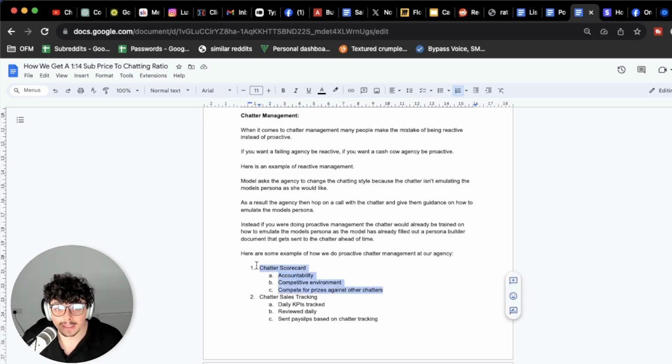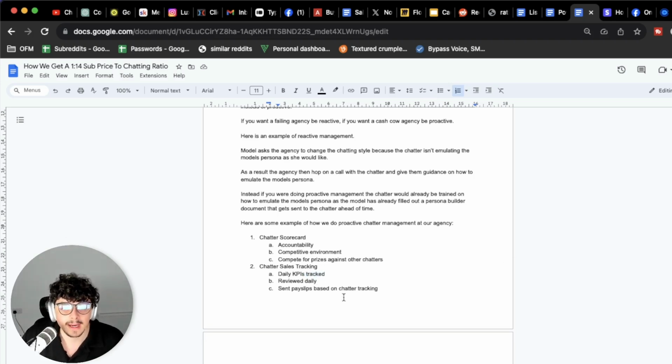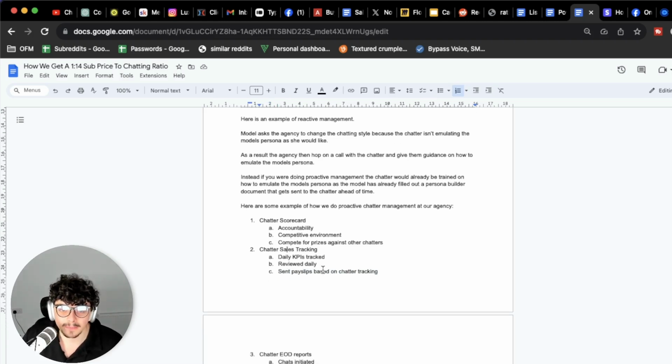So this is a really big element that I'm not seeing many other agencies implement but us. Now we have chatter sales tracking. So daily KPIs are tracked, such as pay-per-view sales, all the important stuff, so we can make sure how much money each model is making. It's reviewed daily, so it gets sent over to us, we review it, and we can then send pay slips based on chatter tracking. So based on the sales tracking here, we can very easily send pay slips. It's all done in Excel.